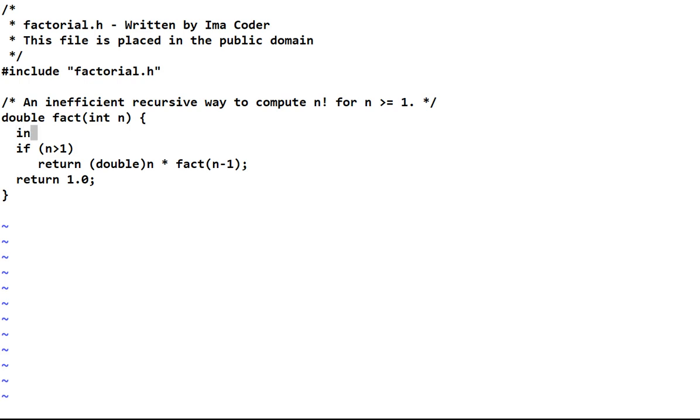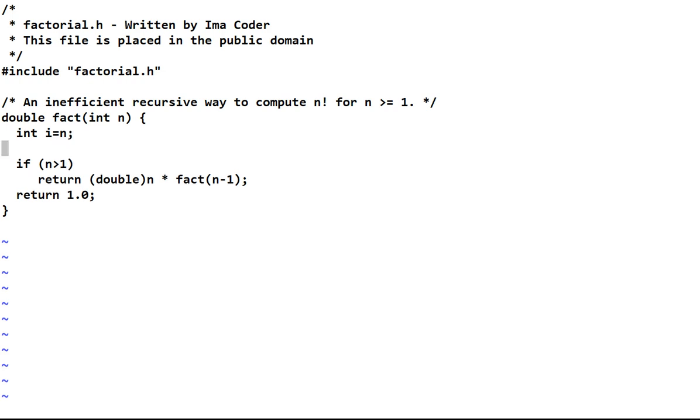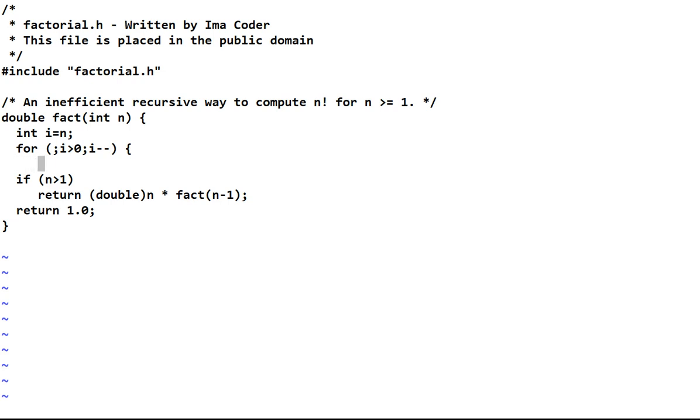And I'm going to declare int i equal 1. Or maybe I'll make it n. And I'll do a countdown loop. And then I can do something like for i equal to n, and then i greater than 0, and I can decrement i, probably a post decrement. Then I have my loop body. And since we're multiplying, I have to say something like answer times equals i.